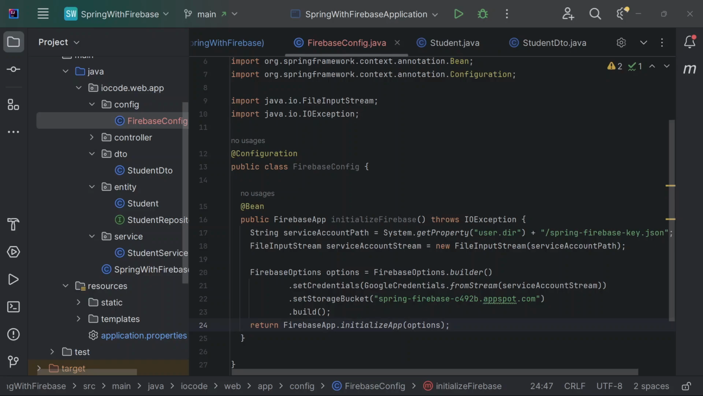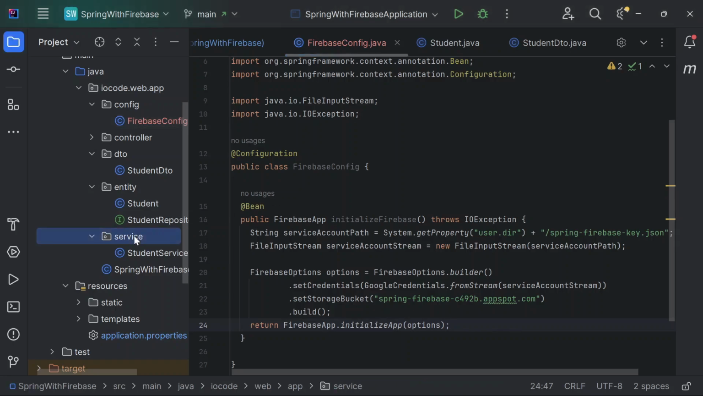So now we've defined our configuration class, and we've also created our bean of Firebase app. Now what we need is to start uploading our images to the storage bucket we have in Firebase. But then we haven't yet implemented the logic. So in order for us to implement the logic, we have to create a Firebase service class. And we already have a service package, so I'll create that Firebase service class inside of this package.